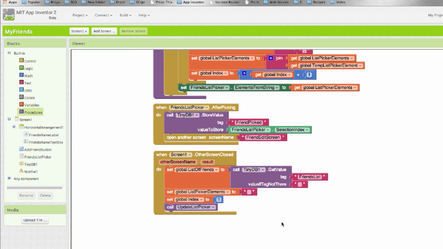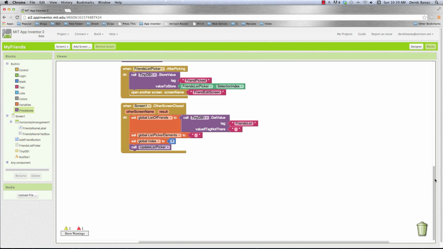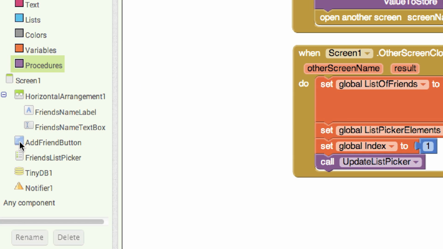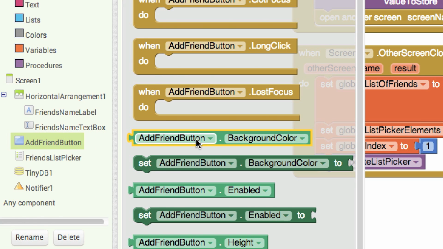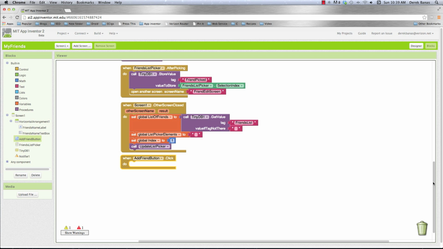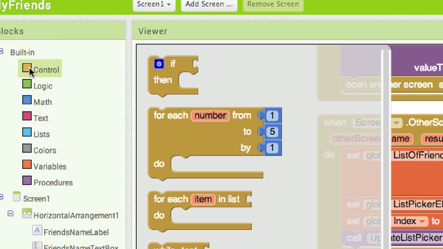Now the final thing we were going to want to do here is make the button that allows us to add friends to work, because that's going to occur on screen 1. So we're going to say whenever the add friend button is clicked on, we want to do a series of things. Let's just drag it and drop it right there. And let's move this up here so we can mess with it.